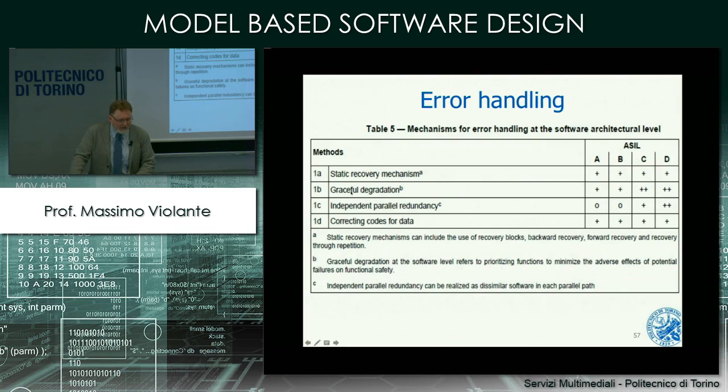We can have independent parallel redundancy. This means that if we have a function that is so critical that it must always produce the correct result, no matter if there are faults, we can decide to execute concurrently multiple instances of that function and then vote among the output produced. Again, don't be scared about these concepts. We will analyze them with examples. For the moment, it's important to get the big picture.